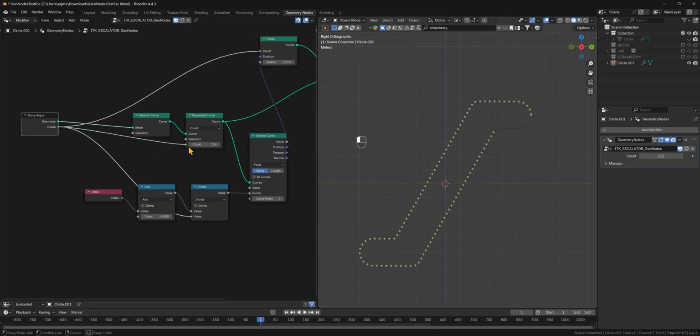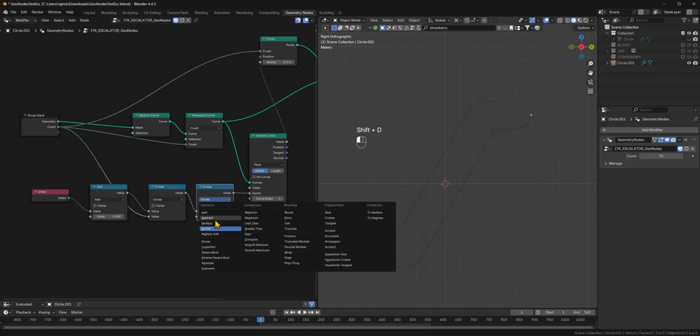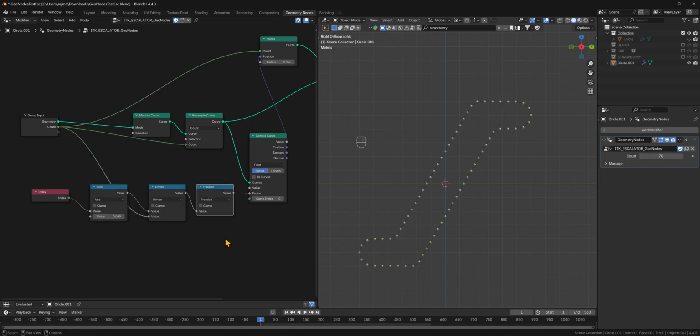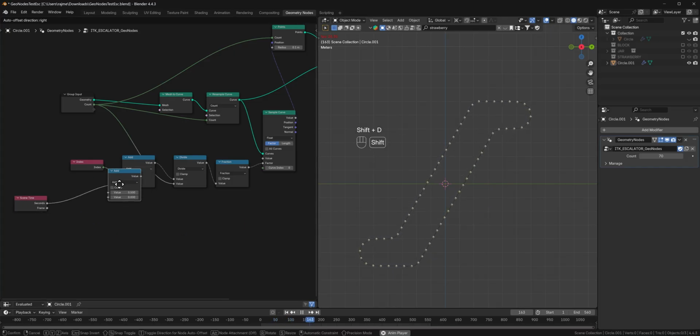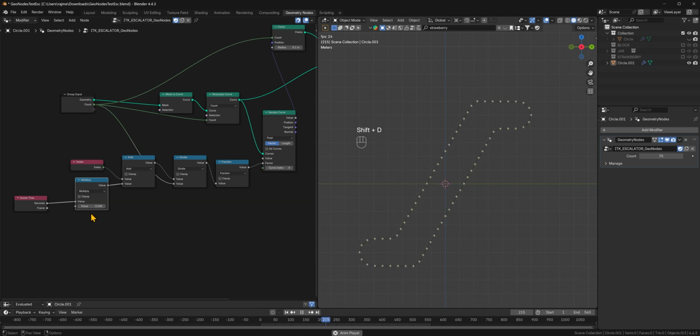This count can also be plugged into the count for the resample curve node. The fraction node helps us loop the animation. Plugging the scene seconds into the original add node, we will get a constantly moving points animation on the curve. Multiplying the time by a certain factor makes the movement faster or slower.